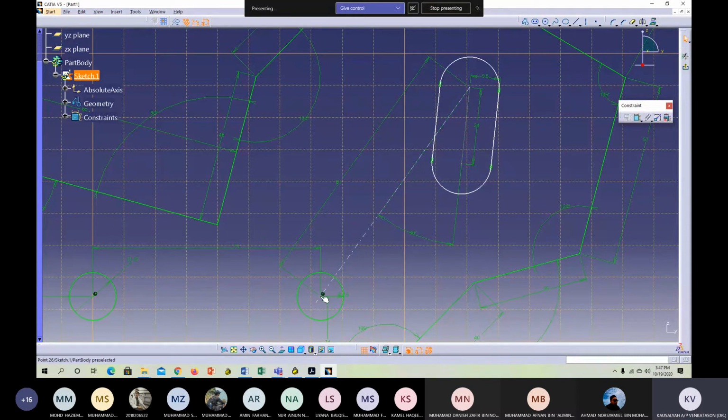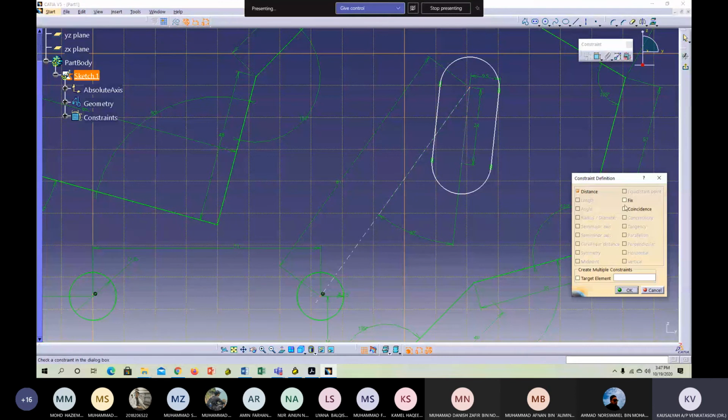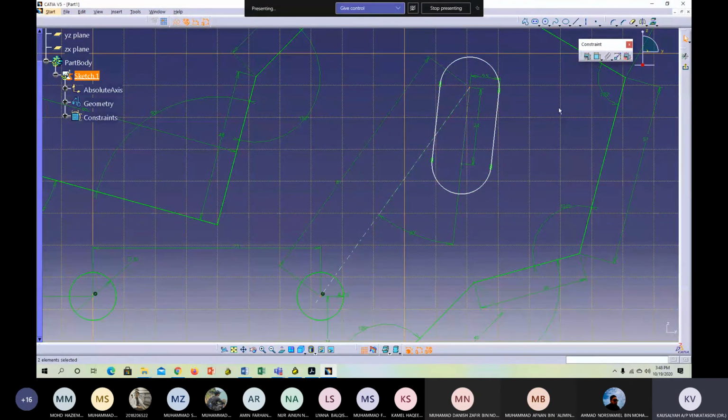I'll show you again next week though. Click on this one center. You can see as I click, it turns orange. Click on this center. That also turned orange. Then when you go to your constraint, you see the first icon here, constraint defined in dialog box. Click on it. When I click fix, I'm actually fixing this area, so it does not move anymore. What I will show you next week is we don't do this kind of fixing. Instead, we fix them according to dimensions. So I'm going to cancel this.